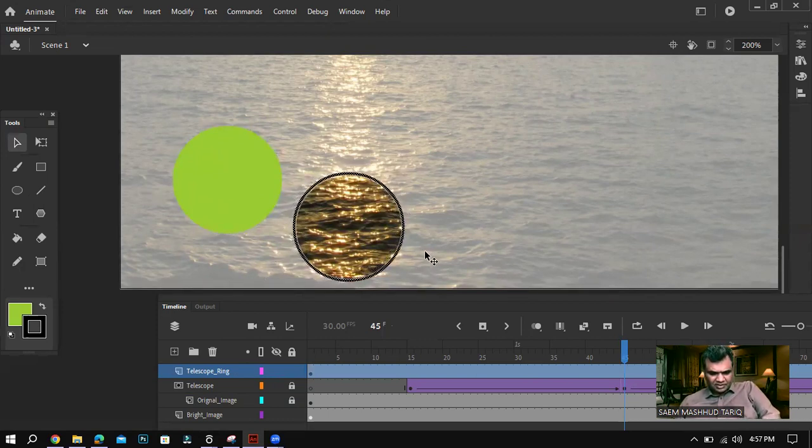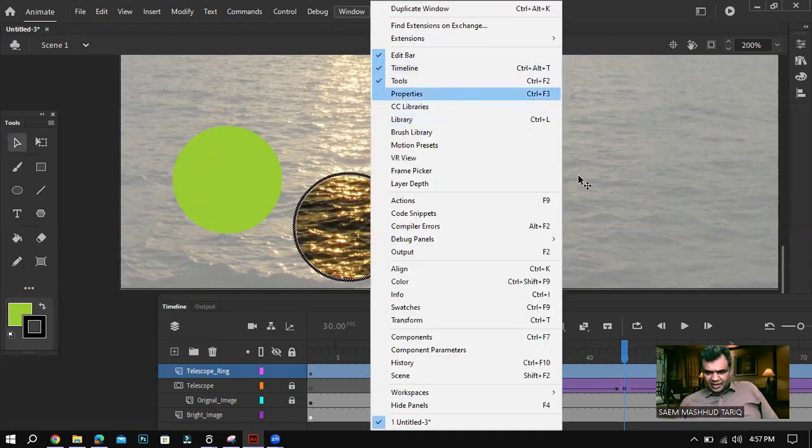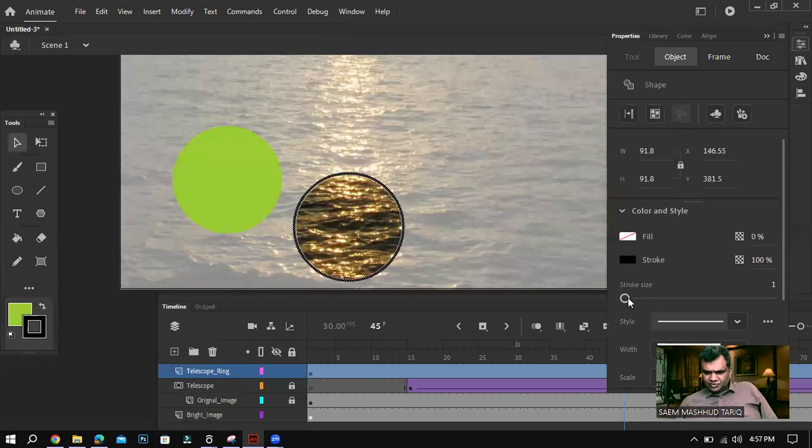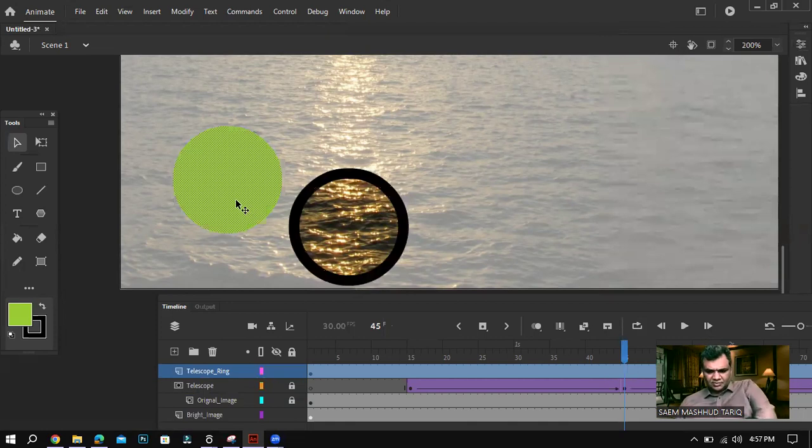It has to be increased. The border has to be increased. So come into the properties, and you will see over here is the stroke. So you just increase the stroke to this much. This much is fine. Okay. I don't need this, so I'll just remove it.